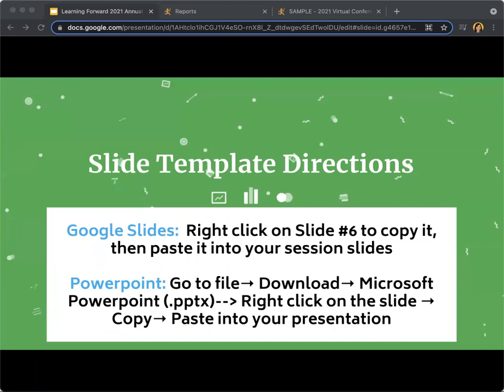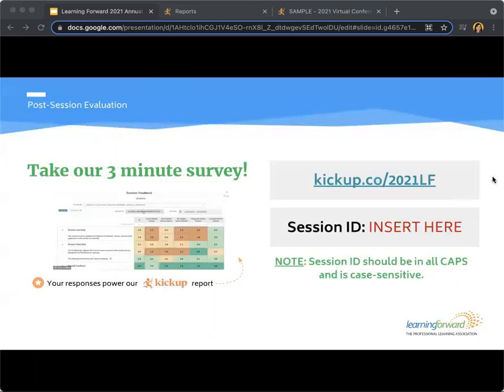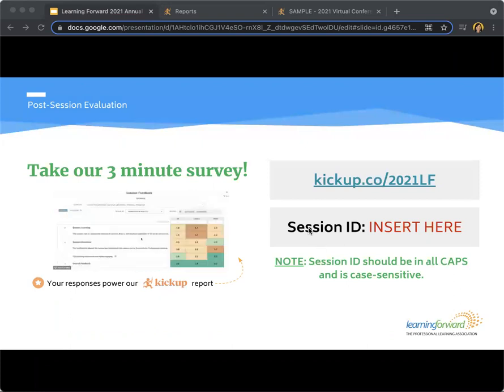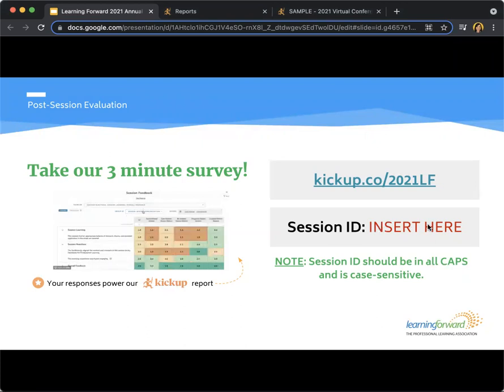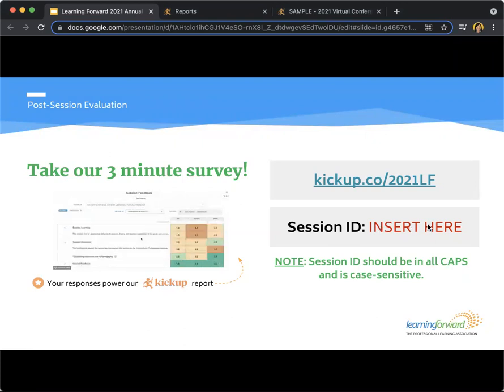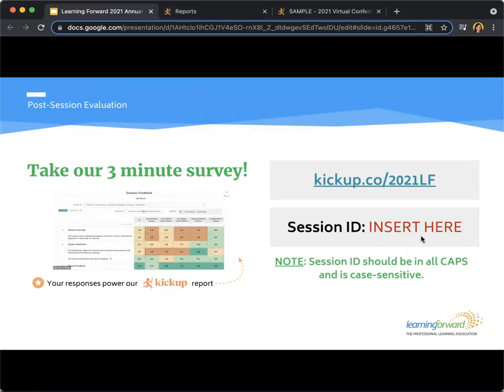Second, make sure your session ID is easily accessible by adding in this template slide. Make sure to put in your session ID. This is how we tie feedback to your specific session report. Once you drop in this template to your presentation, all you have to do is insert your session ID. Note, make sure that any letters are capitalized.